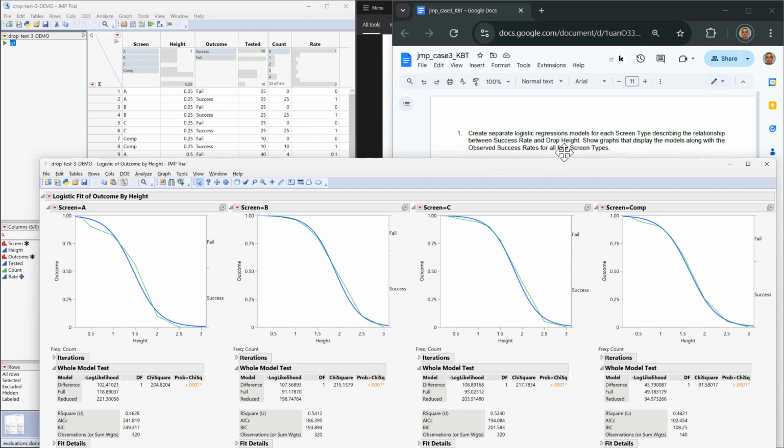So how I interpret that is that the blue parts of the graphs are the model that displays the model, and then we also have the numeric substance of the model in the following output, but we're not interested in that at this point. So the blue line shows the model graph, and the green line with each of its corners on here, each of those is a data point from our data set that shows the observed success rates. And then that's done for each of the 4 screen types.